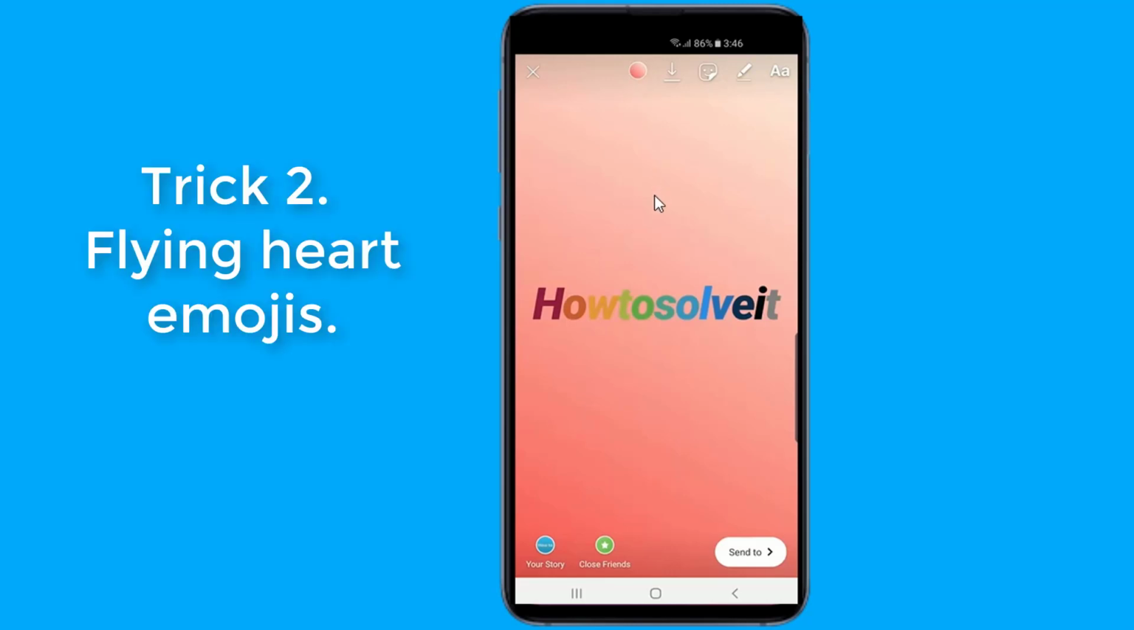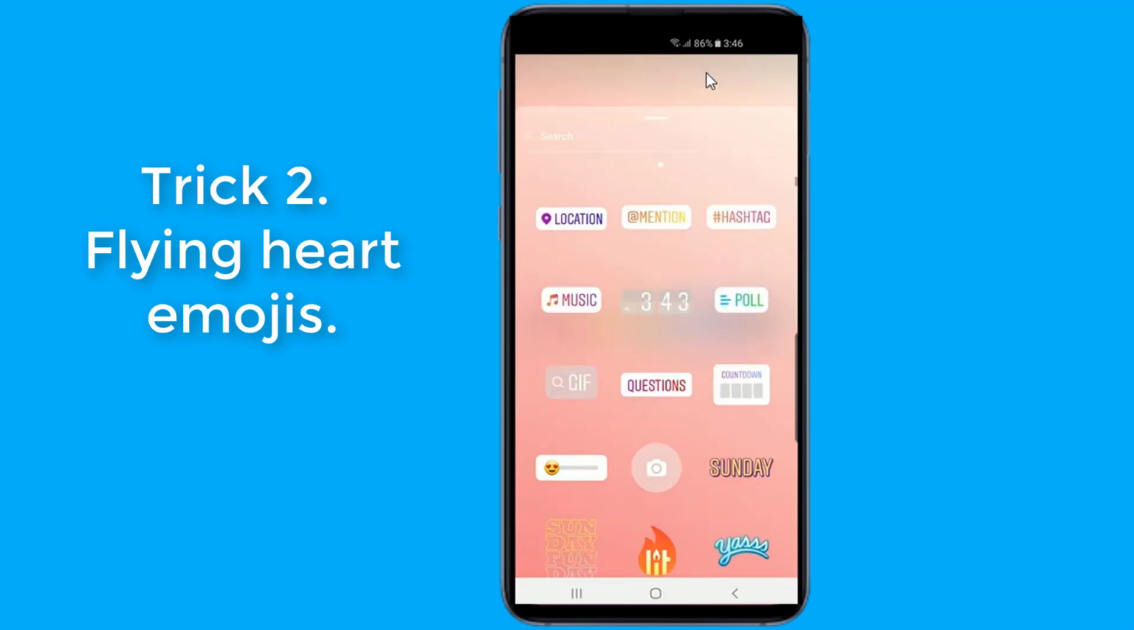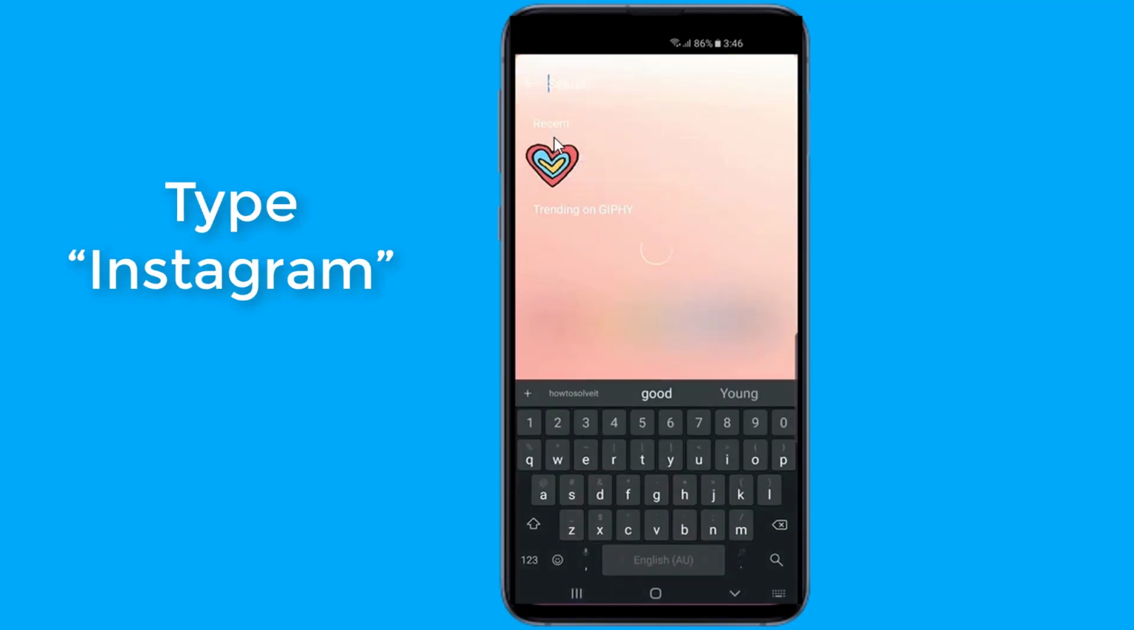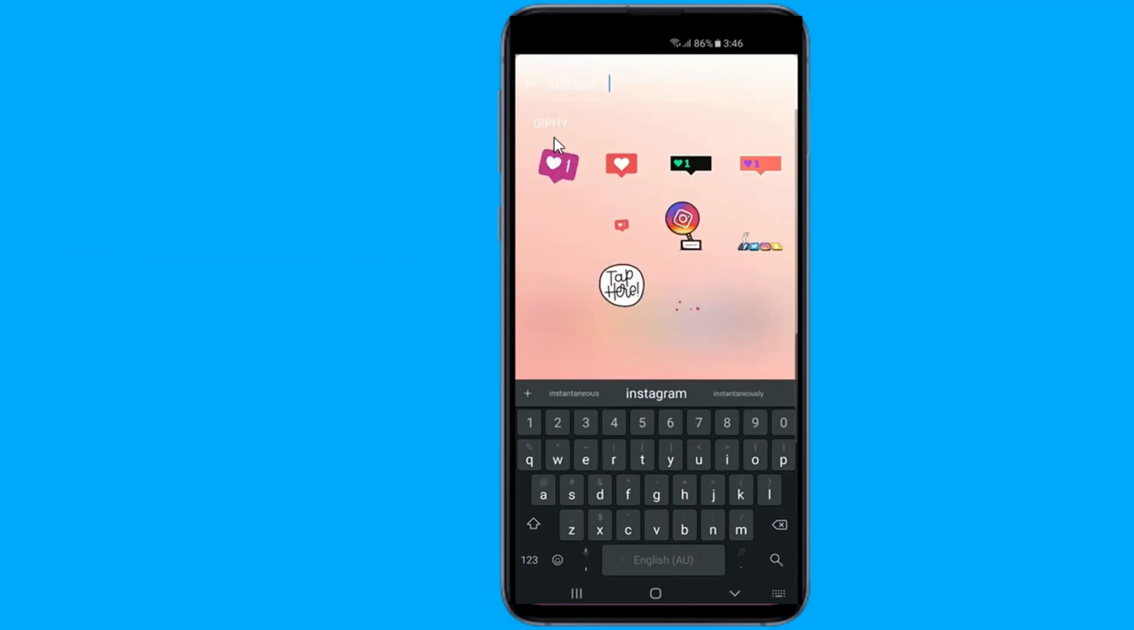Flying heart emojis. Add flying heart emojis to your Instagram story. Press on the first icon on top of your Instagram story. Select GIF. Type Instagram. You will see a lot of Instagram-related GIFs. Scroll to find the Instagram hearts.